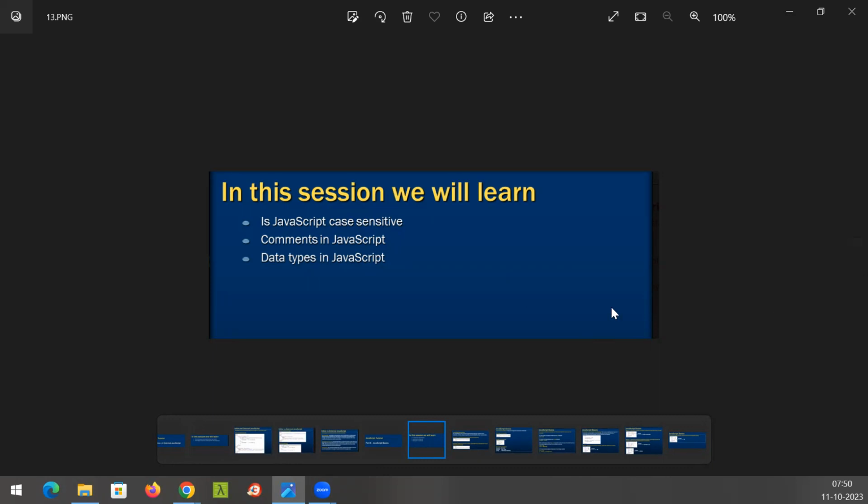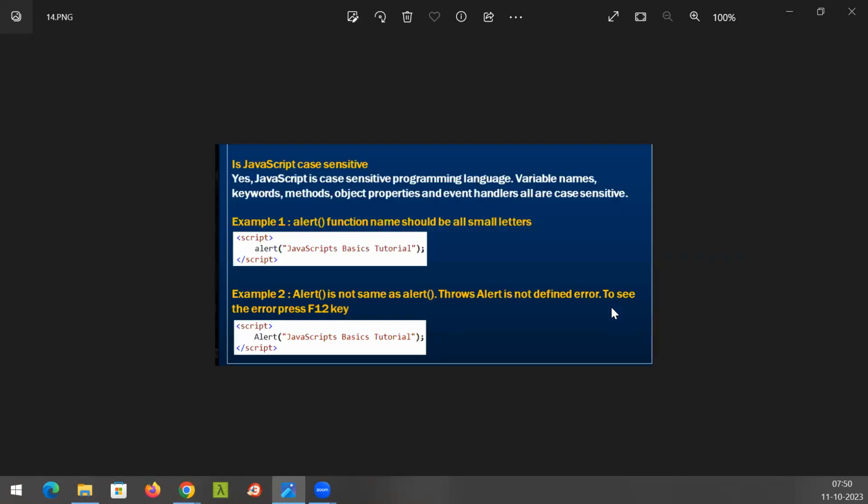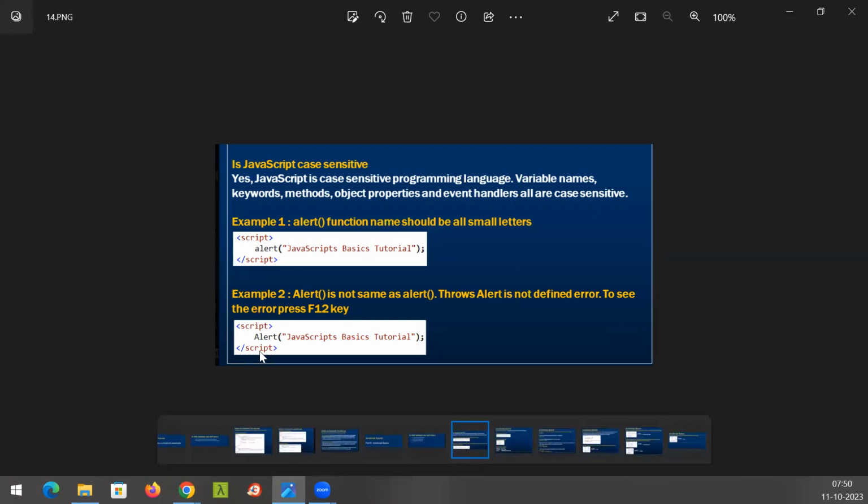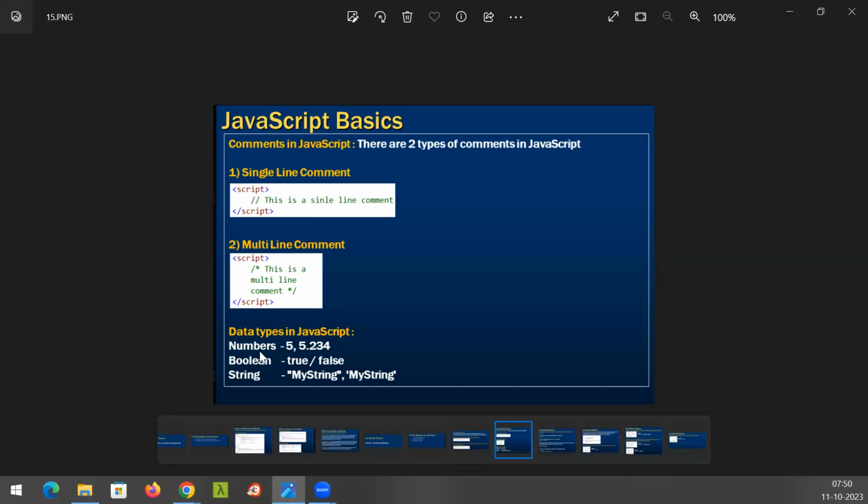So what we are explaining here: JavaScript is case sensitive. How? Here alert in lowercase is not equal to camel case alert. And you have the data types: number, boolean, string.